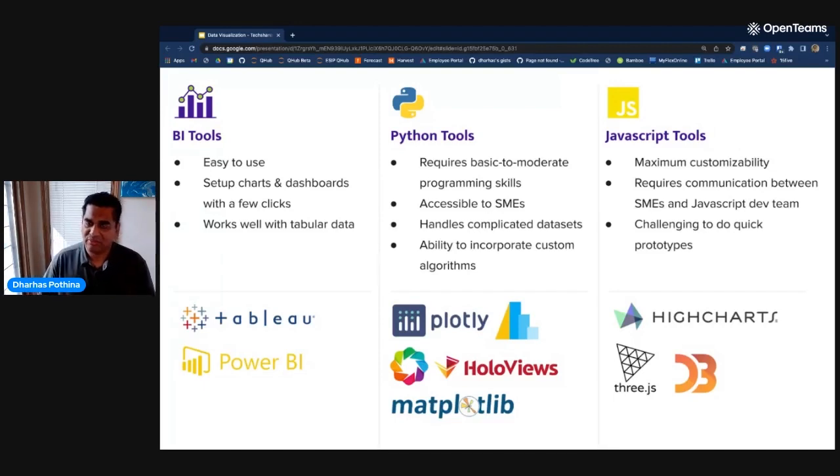On the other extreme, we have JavaScript tools. Any visualization that you see in a browser essentially is in JavaScript. Even the BI tools and the Python tools compile down to JavaScript, and what you're seeing in the browser is JavaScript. Now, you could write all your visualizations directly in JavaScript, and you could do some amazing stuff.